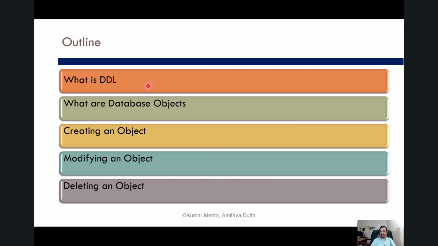While we are starting our discussion of DDLs, we will discuss what database objects are. These are the things being created. How do you create an object, and how do you modify an object? We already saw in the preceding discussion what kind of modifications might be necessary. We also got a sense of what these objects might be.